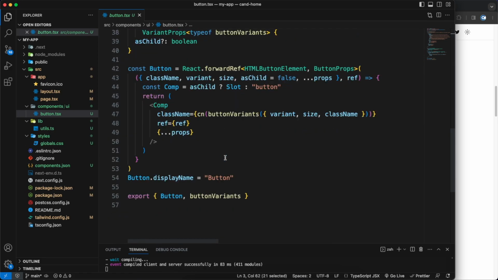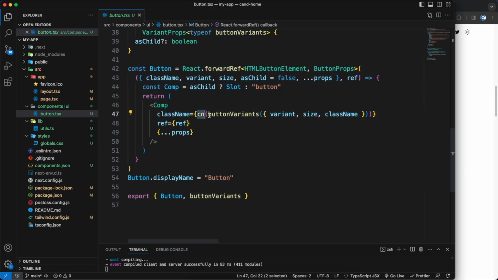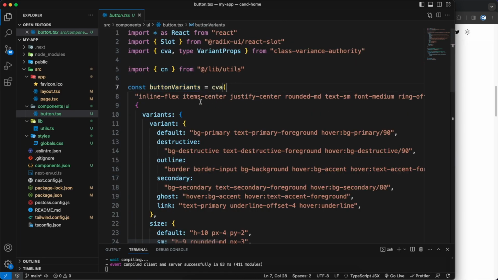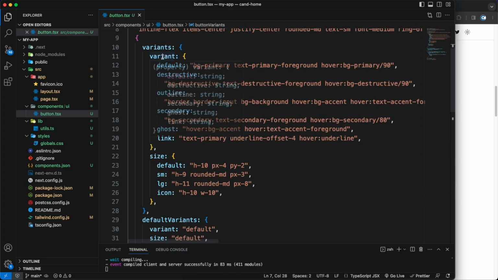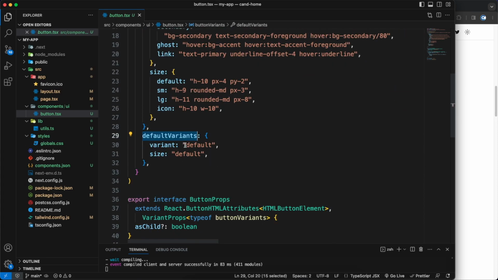And down here, we have the exported Button. This is the button component we have right here. And the styling basically comes from the buttonVariants. Let's take a look here. And as you can see, we have some variants here. The default, the destructive, outline, secondary, ghost, link. And for the default variants, we're using the default variant and size also default.